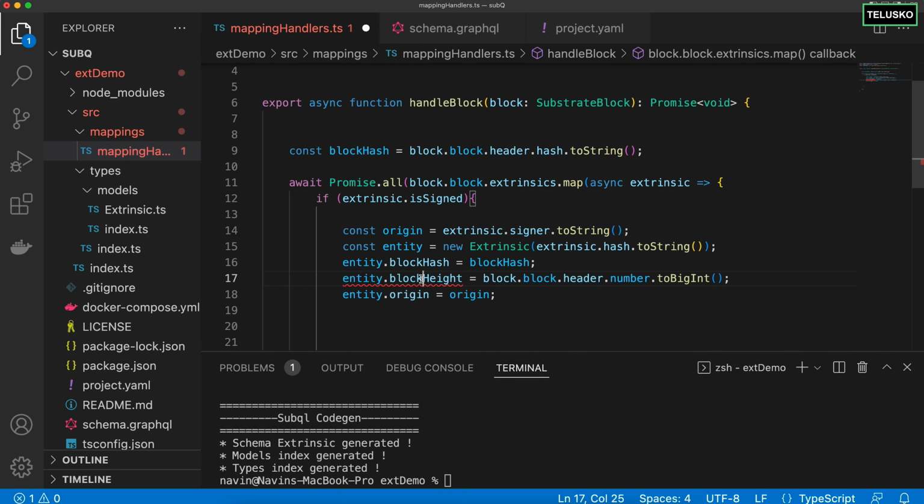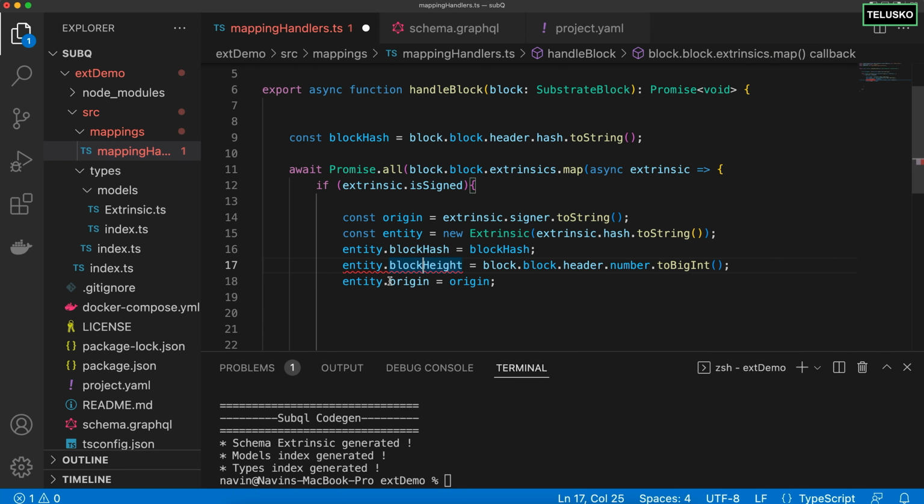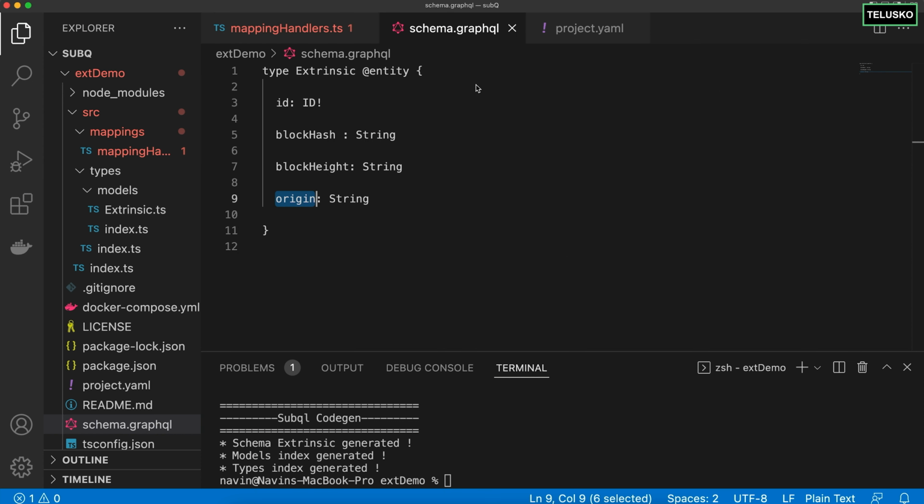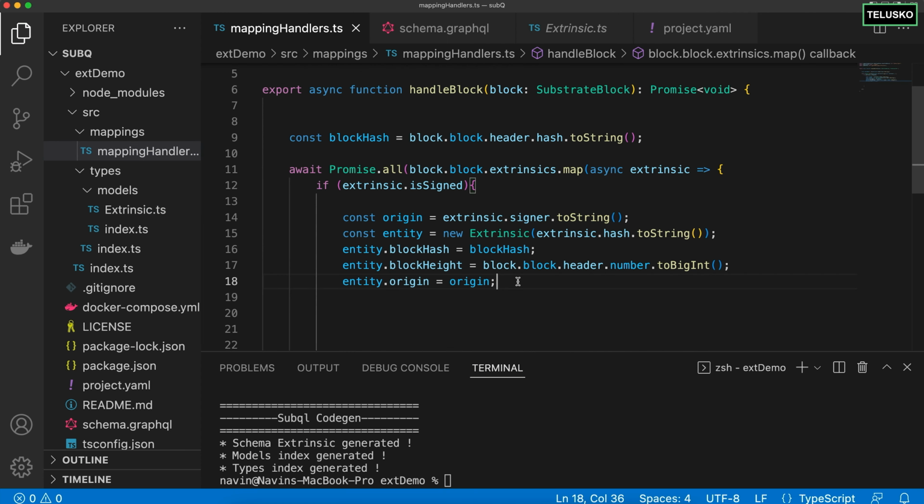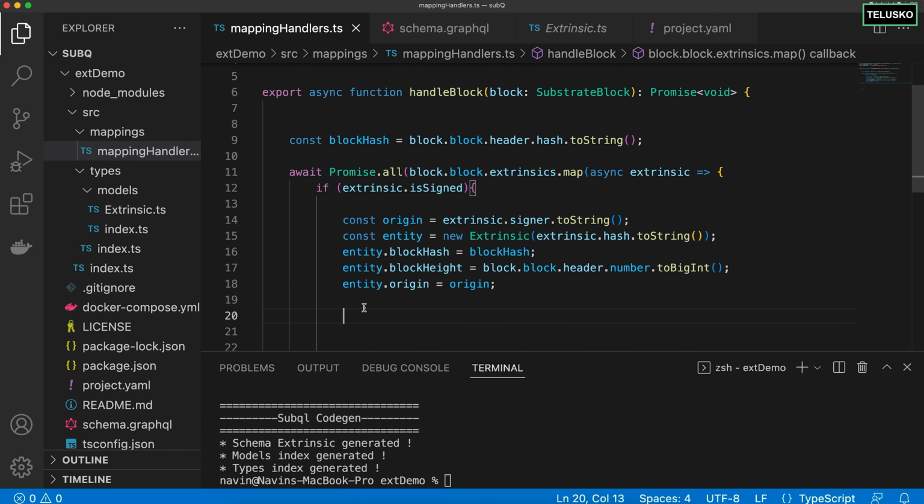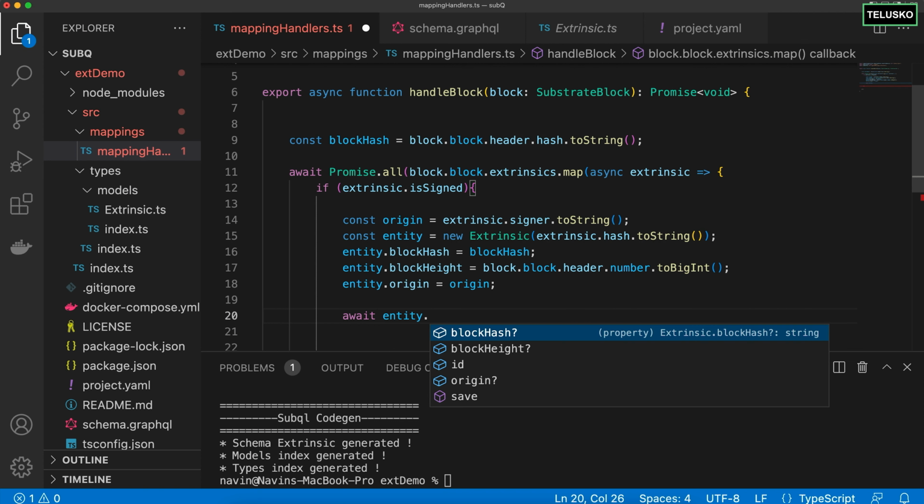And once you got all the values, there's an error here. Is there a spelling mistake? Okay, block height is of type string. Is it of type string? Okay. Block height is of type bigint, not string. So we'll make the changes there. And since we are changing the schema, we have to make sure that you also change the mapping file, I mean the extrinsic type, and you can see it should now be bigint. Okay, that's done. And once you have all these values, it's time to save. So I will say await entity.save.